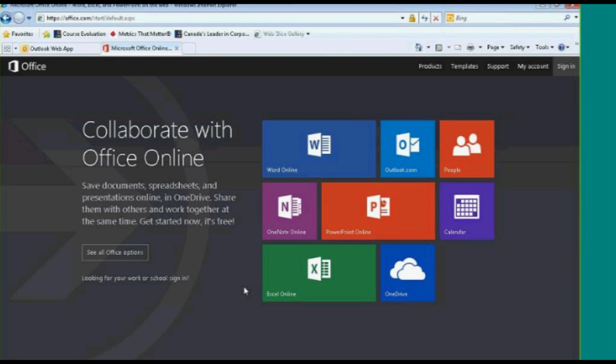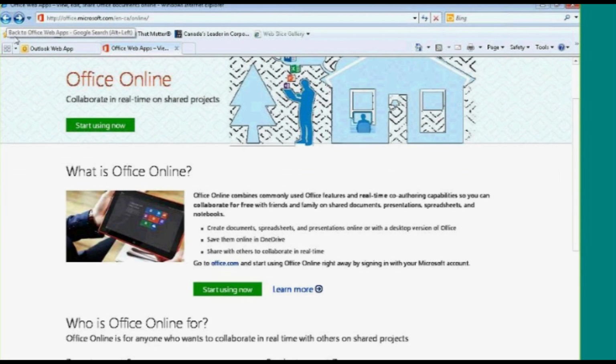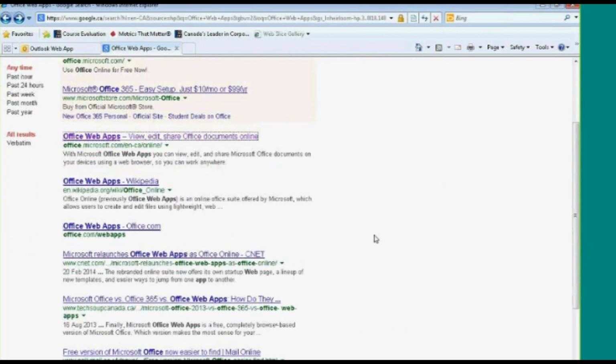Let me hit back. Microsoft also has a product called Office 365. So don't get confused with Office 365 and Office Web Apps. Office 365 is more SharePoint and storing files online. So that's more OneDrive. Office Web Apps is Word, Excel, PowerPoint, and OneNote. And the beauty of it is that as long as it's for home use, it's free.